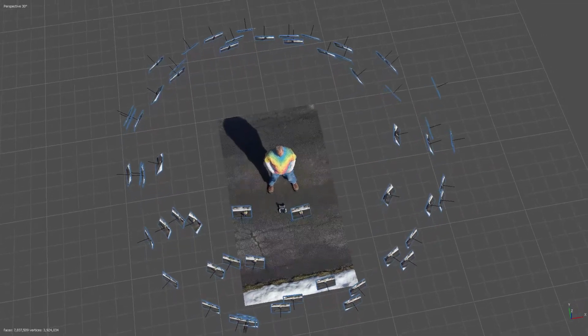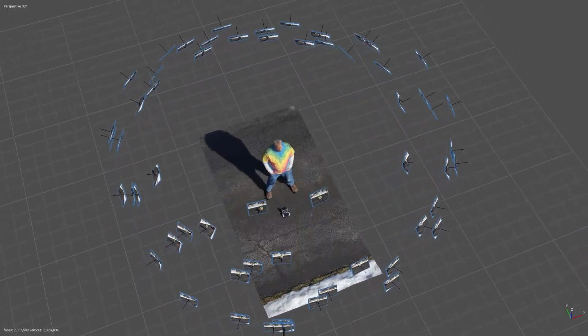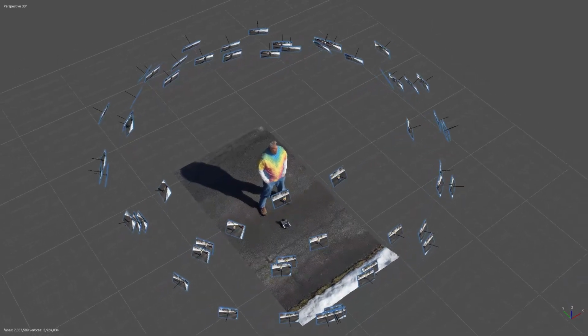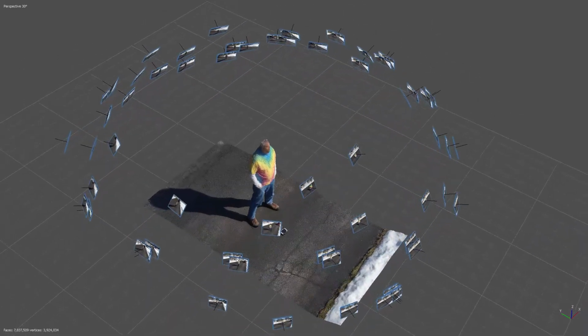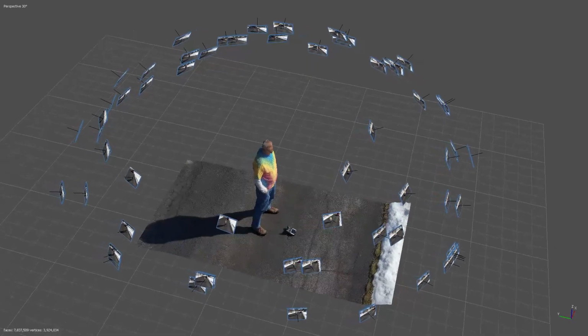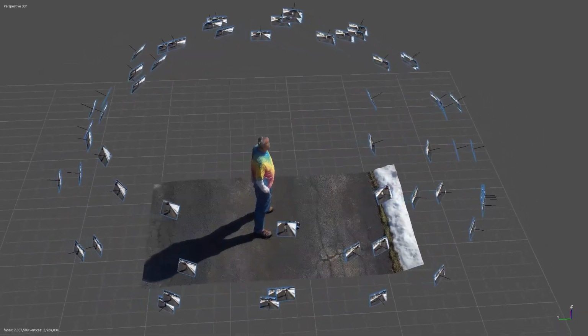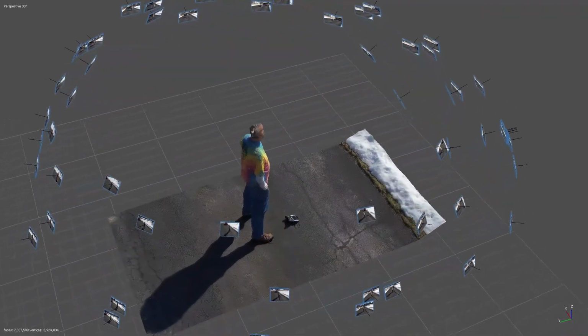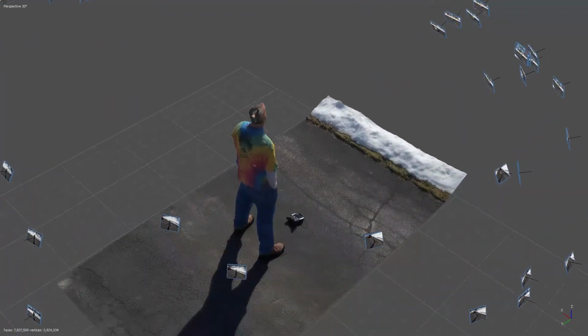This is the reconstructed model. It was done using Agisoft Metashape. The computed image locations are shown with those small pictures surrounding myself. This is a video animation from a 3D textured model.